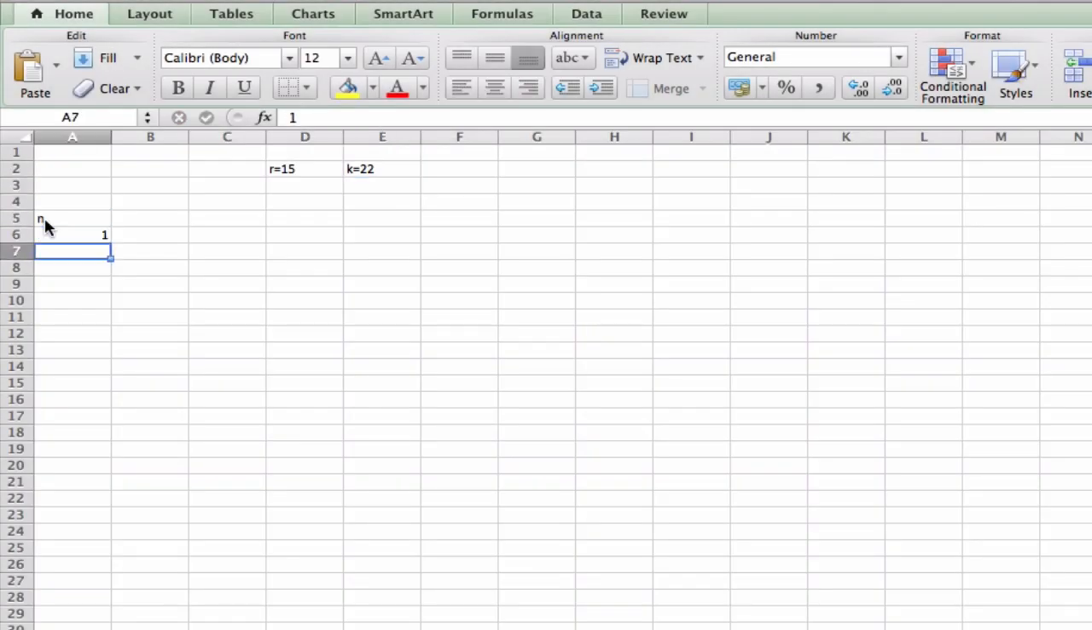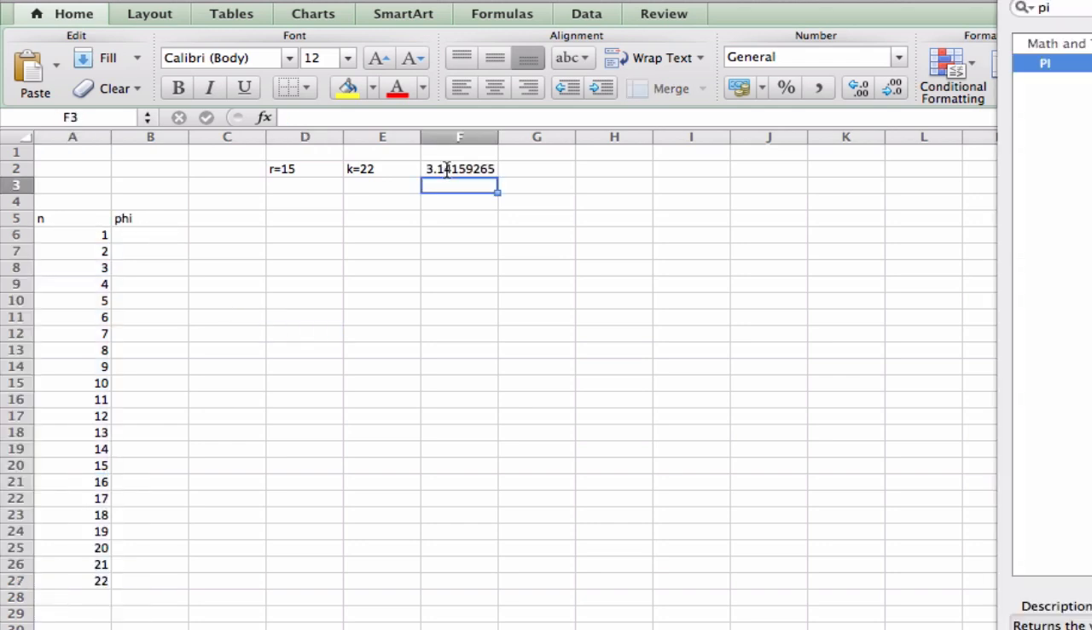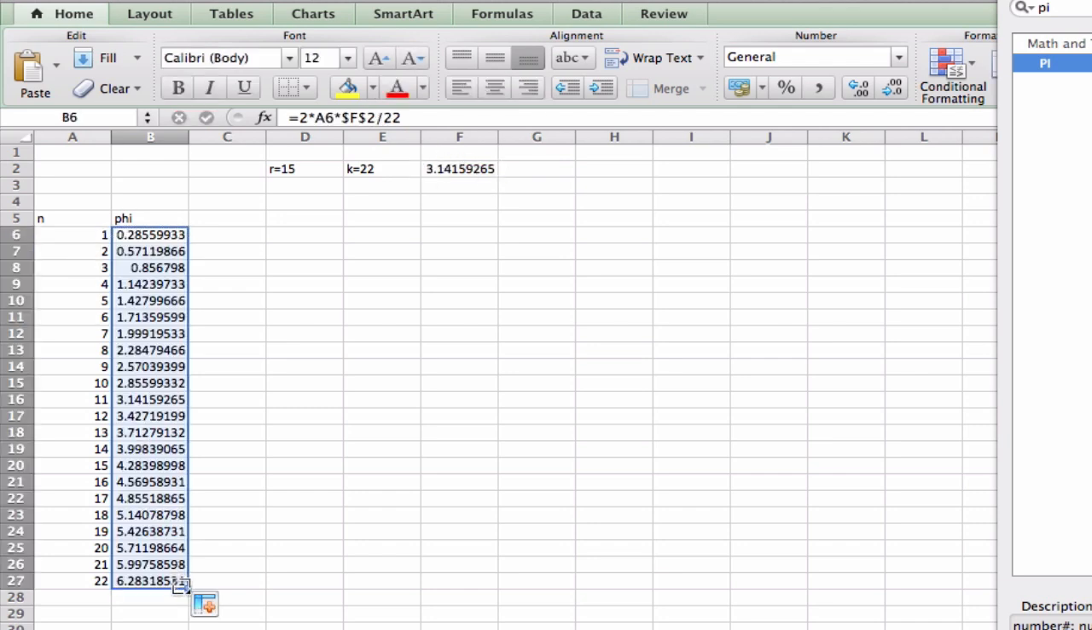First, we set up n from 1 to k, which is 22 in this case. Second, we want to set up phi, and for this we need the constant pi. We then literally just specify the formula in terms of Excel cells. For cells which remain fixed in the same position, we can use the $ sign. After finishing the formula for one cell, we copy it down to all other cells.